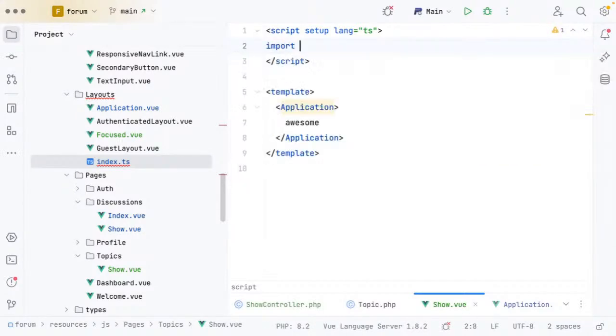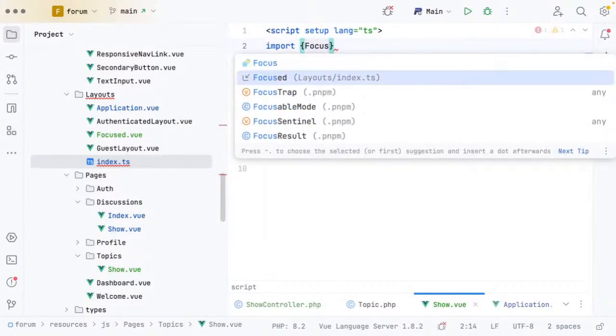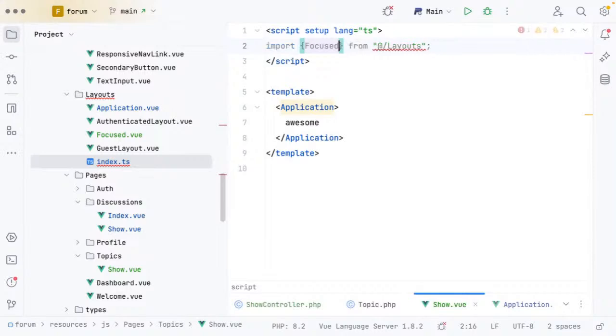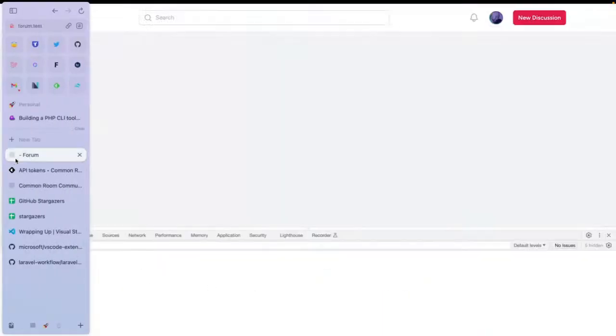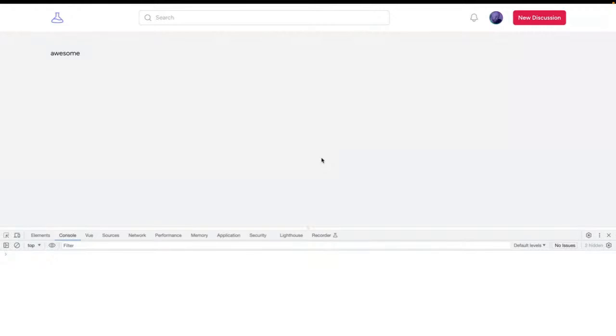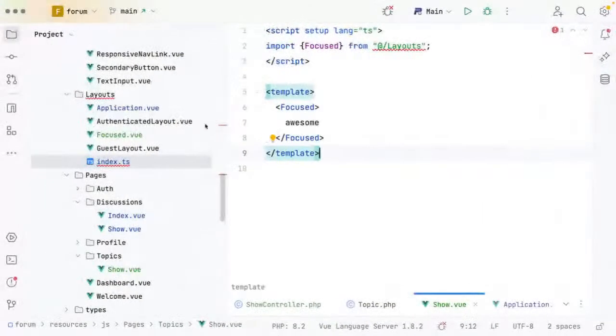So let's import focused layouts. We're going to use the focus layout like this. Let's go have a look at that now. It's full width. Perfect. Let's grab that content that we actually wanted. So let's just copy this topic show. Just going to drop that in there for now.